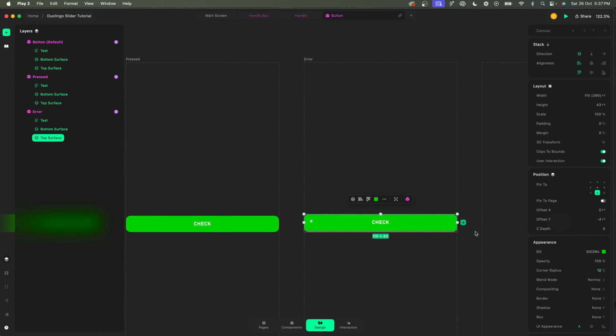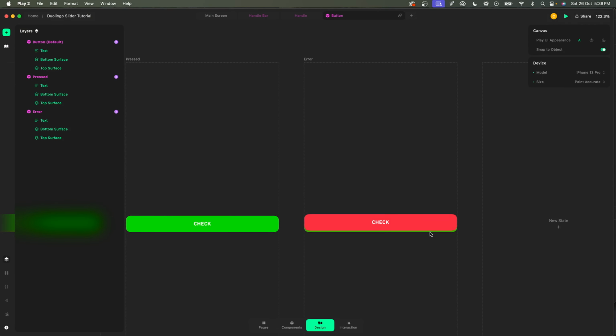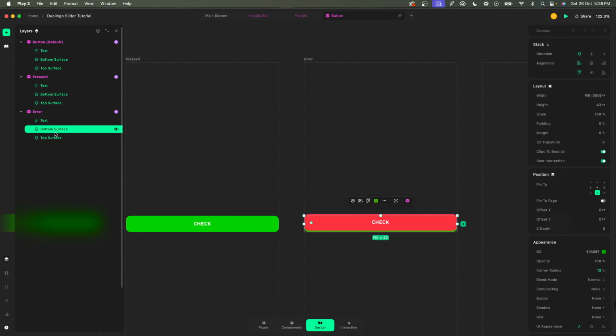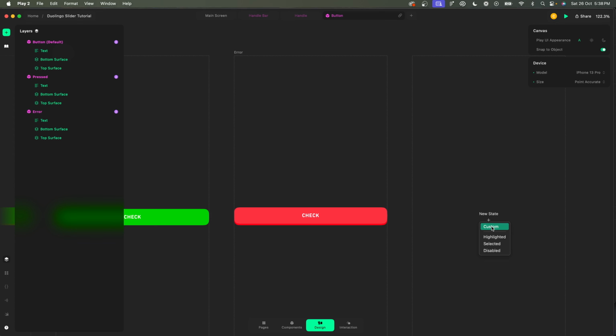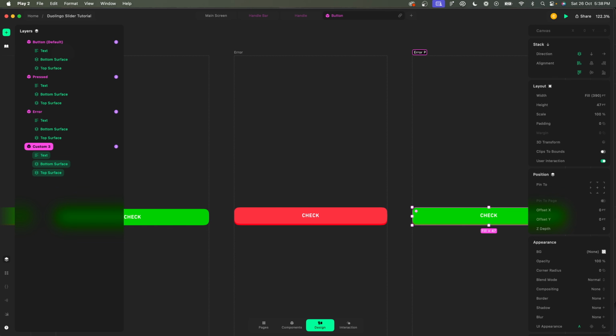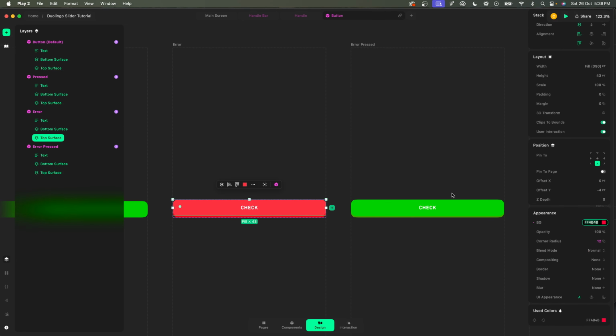And I'm going to quickly come here and just change the colors. I'm going to copy the hex codes and paste it over here and select the one at the bottom, surface error, paste that. Okay. Now we need another one. So this is going to be our custom state again. This is going to be our error pressed because we need this animation. So I'm going to click on this, copy that, paste that over here. And then I'm going to click on the bottom surface, copy that, and I'm going to paste that over here.